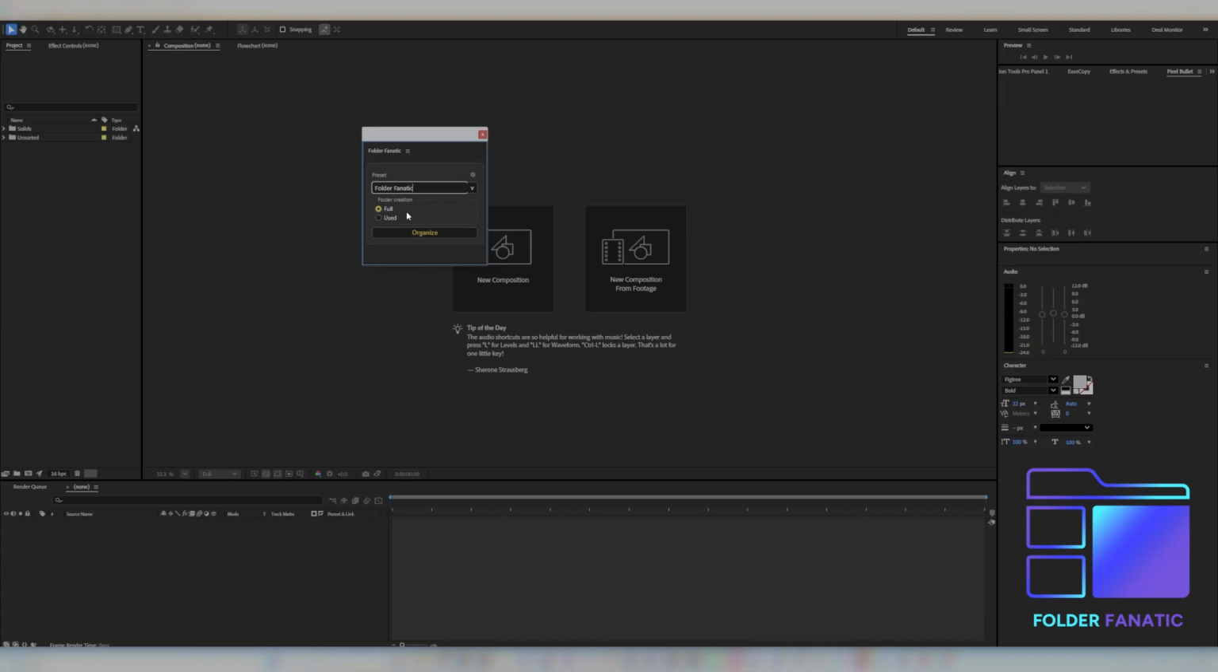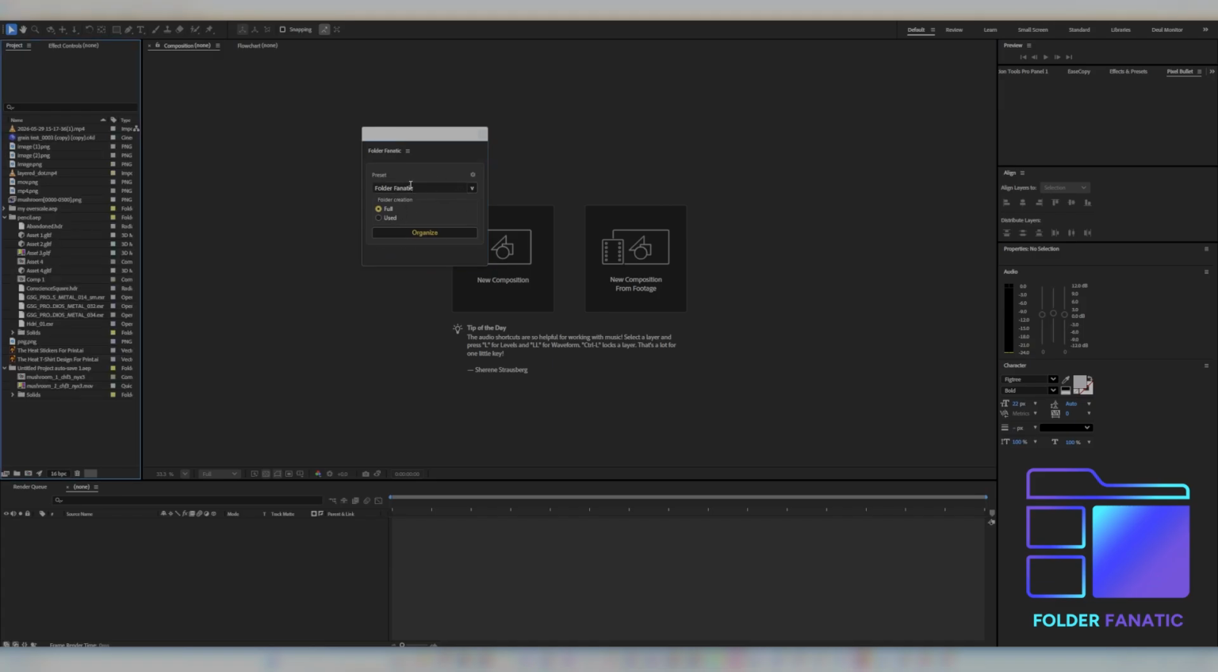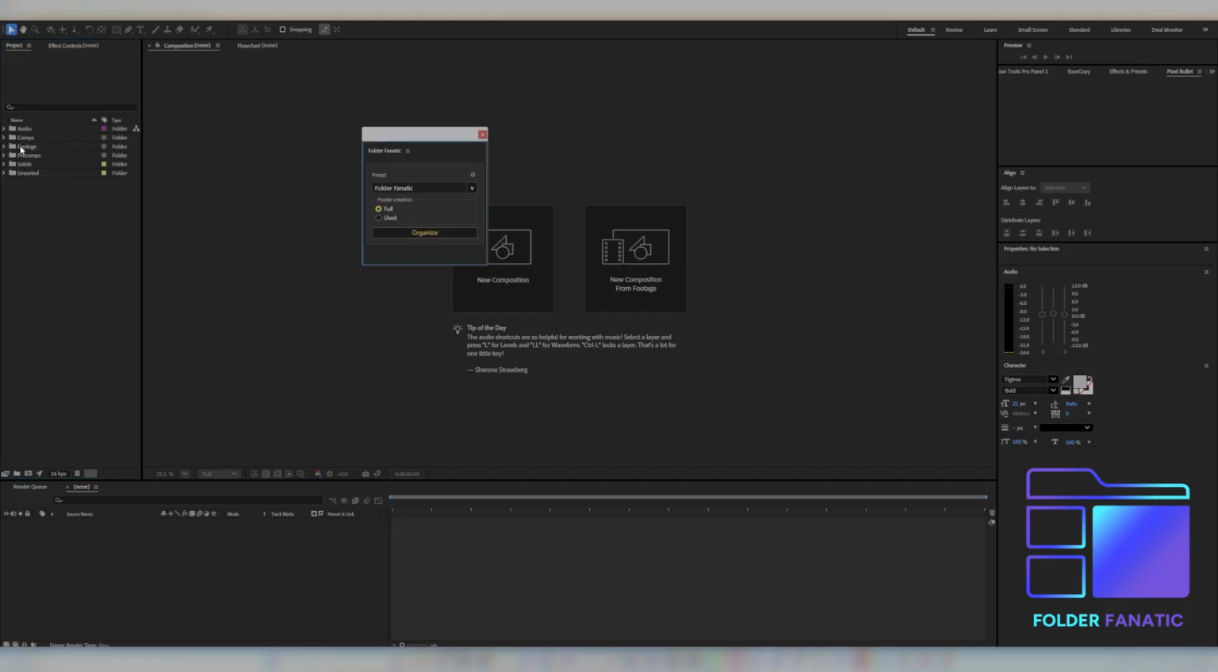Then we've got what you're going to generate. So I'm just going to undo this. And then if we go to the Folder Fanatic, full will generate everything. So all the folders that are defined in that preset, including ones which are empty. So in this particular one, I know that audio and pre-comp have no project panel assets being sorted into those, but because we're set to full, it will always create our whole folder structure for us.